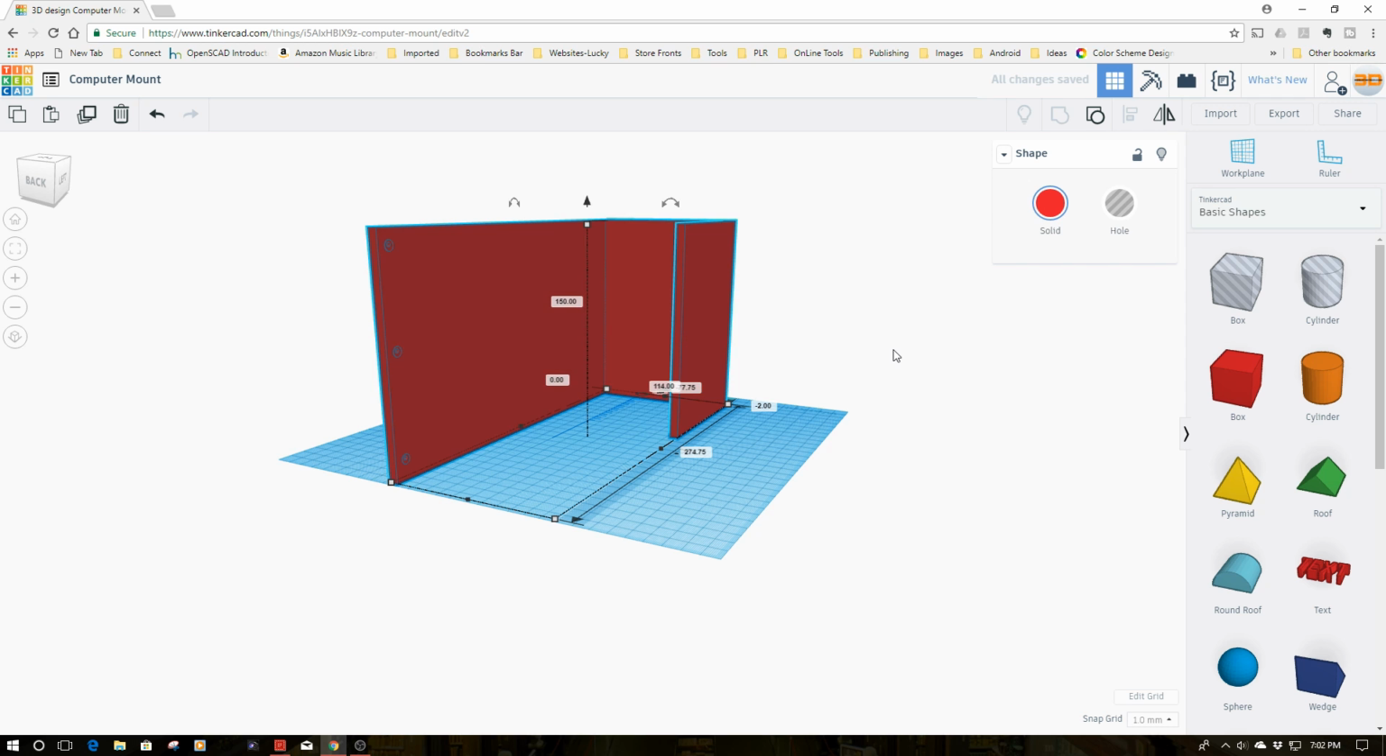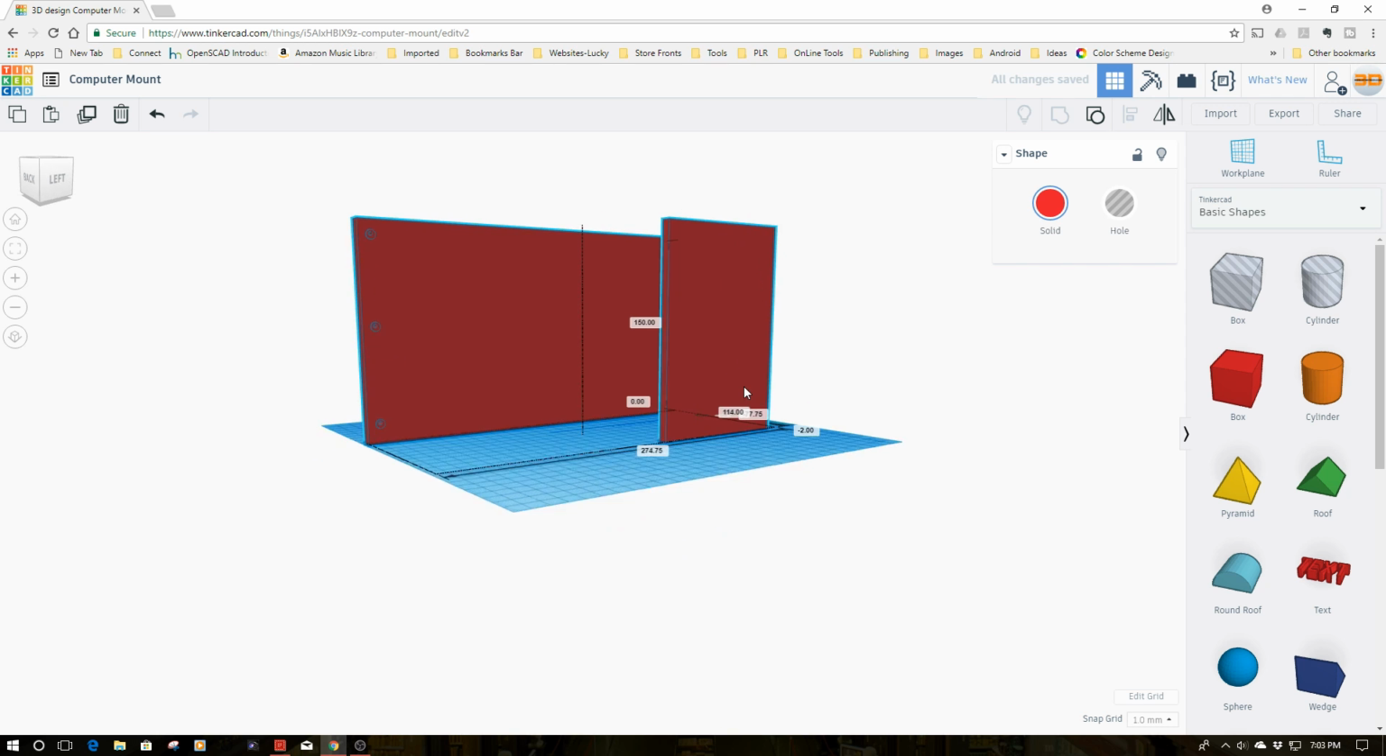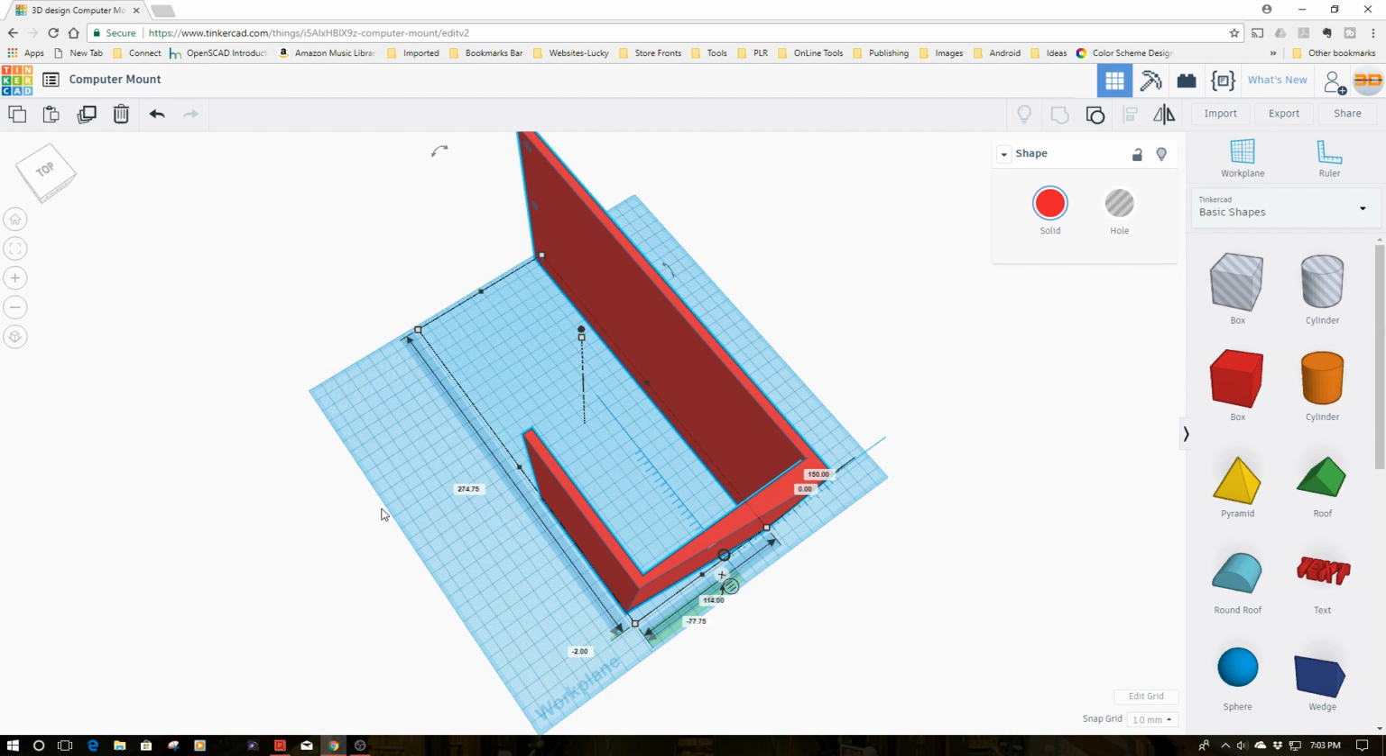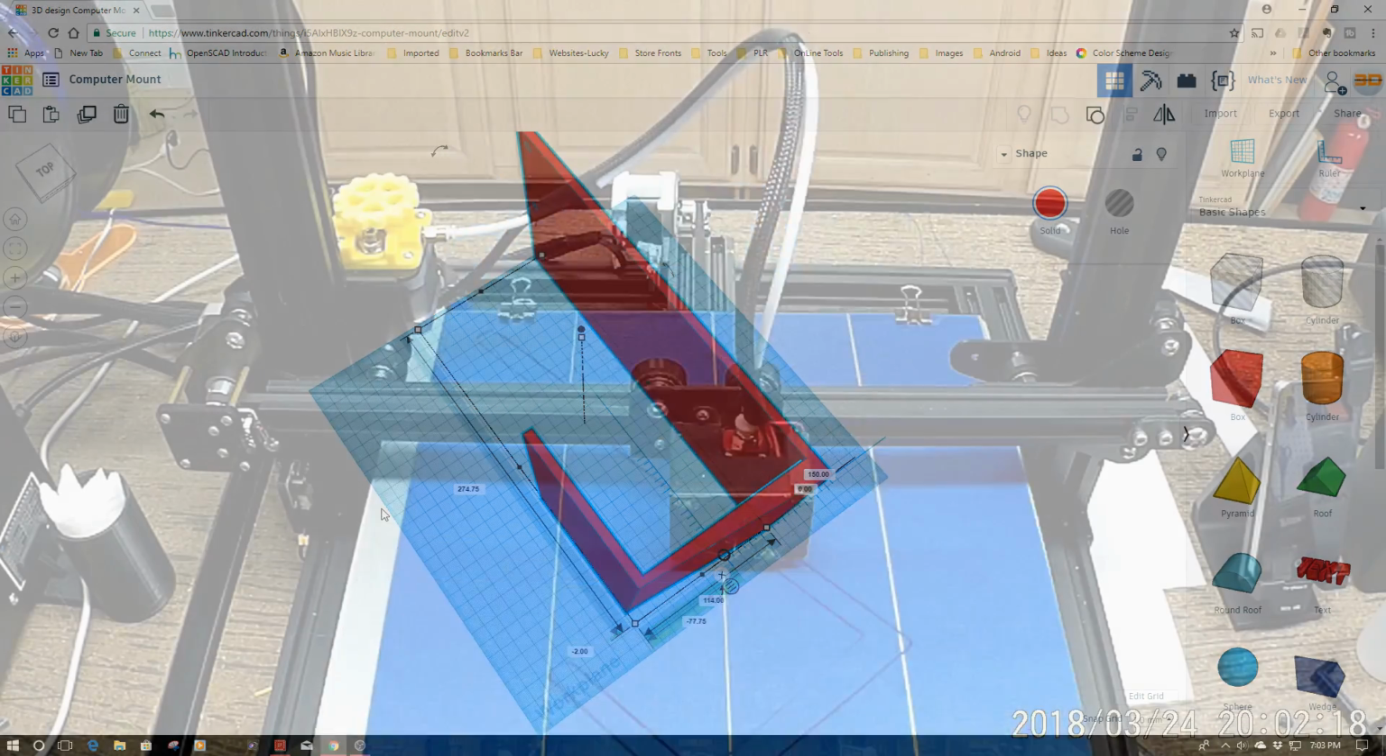Yeah, sometimes on the fly the math works its way out. So we have now our object, and let's go ahead and print it. So let's send it to the printer. Let's take a watch of a time lapse, and we'll see how it turns out. So see you over at the bench.